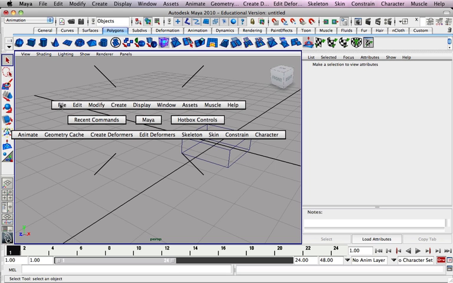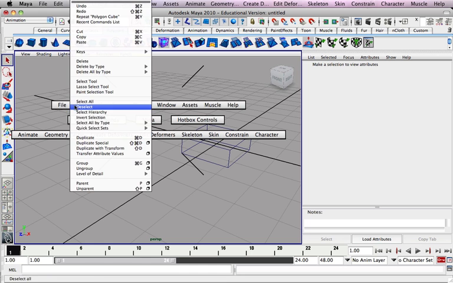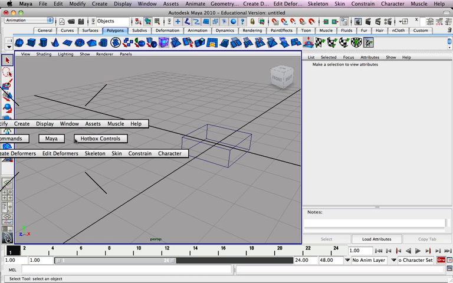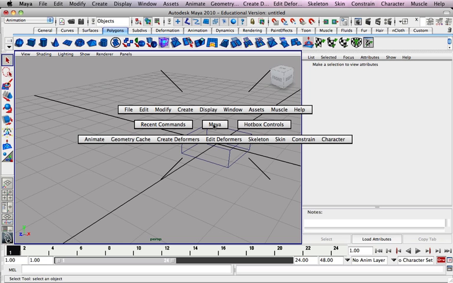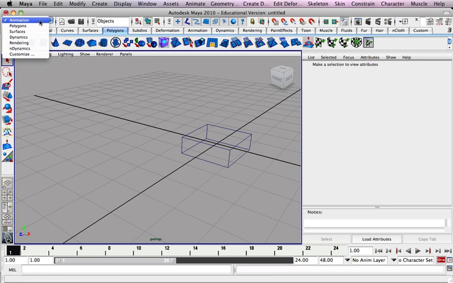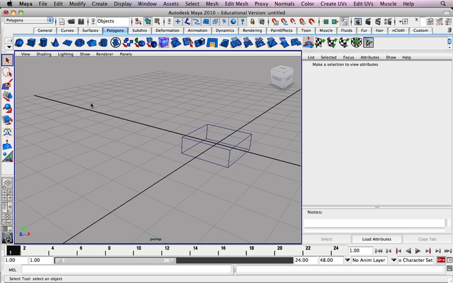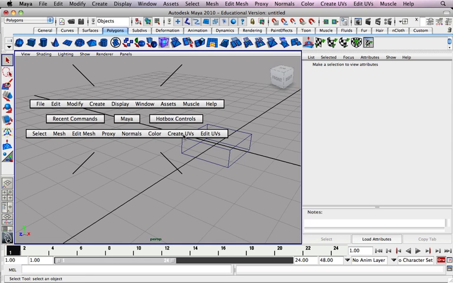So notice that the common menu items are in the top, and if I click and hold down, I can choose anything from those items. And then down at the bottom, and it kind of follows my mouse, it shows me whatever view we're currently in. So in this case, it's the animation menu. If I come down and adjust this, notice that it's now related to the polygon menu.